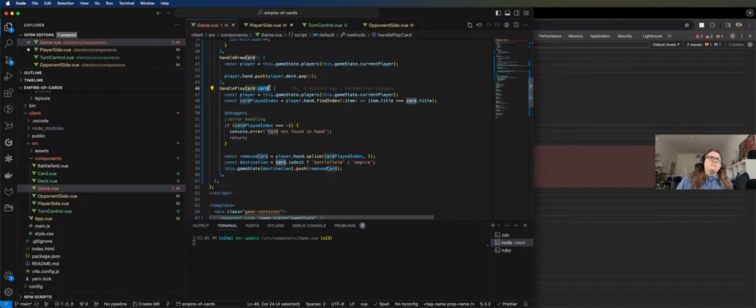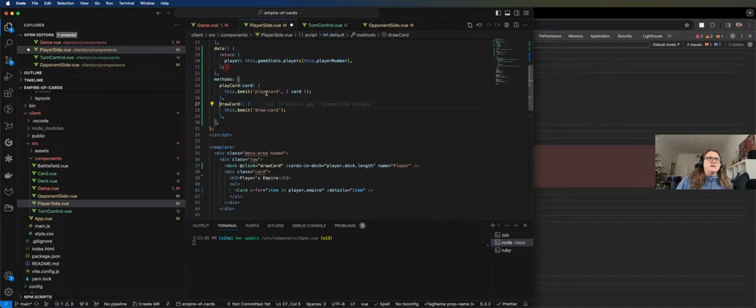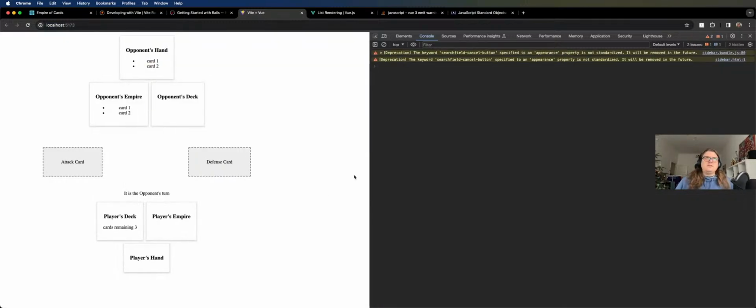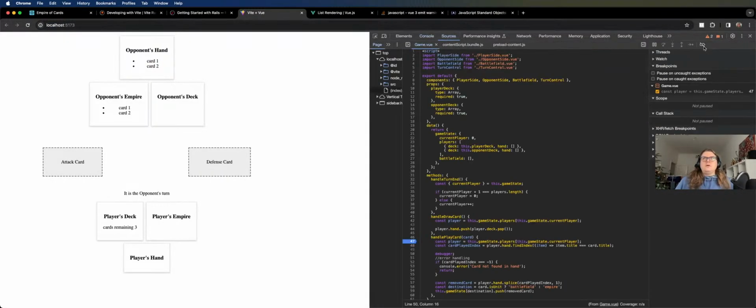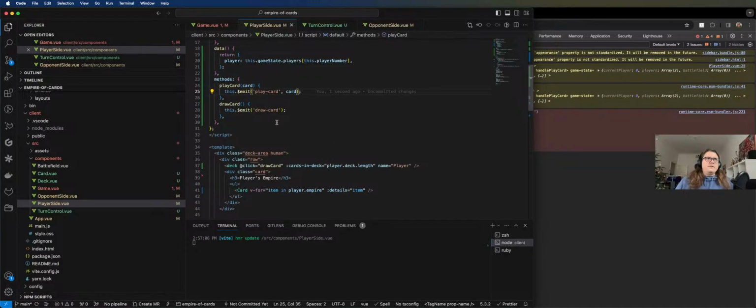Maybe because when we do handle play card, yeah, this is what it's doing. When we say this, play card from the player's side, we're giving card in an object because it used to be, we're giving multiple things, now we're not. So let's turn off the debugger, play wall, great, it's disappearing, that's all I really want. Yeah, perfect, great.